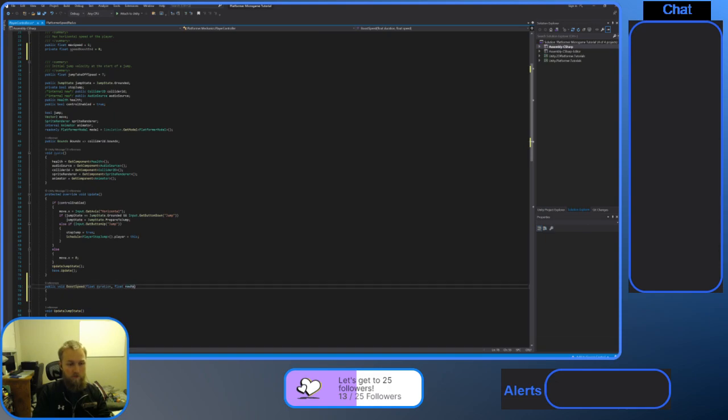Let's say new max speed, we'll call it that. And we will set max speed equal to new max speed. And we'll do speed boost end. I'm gonna give this an underscore. I know Unity hasn't done it here, but I'm gonna try and be good about it. Speed boost end equals Time.time plus duration.